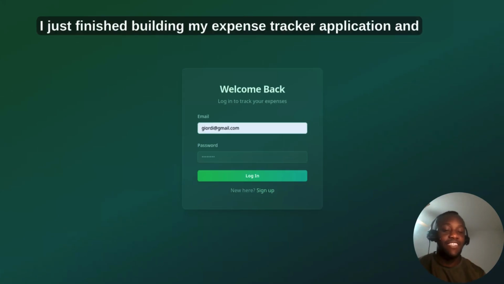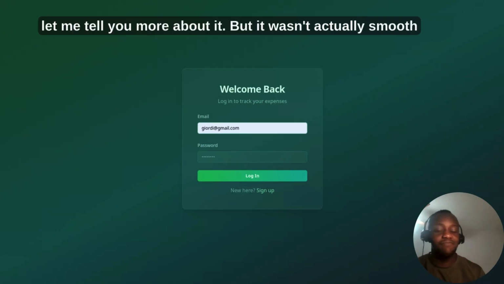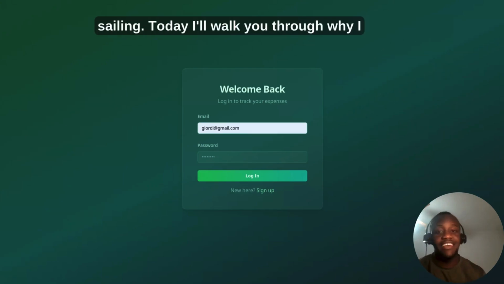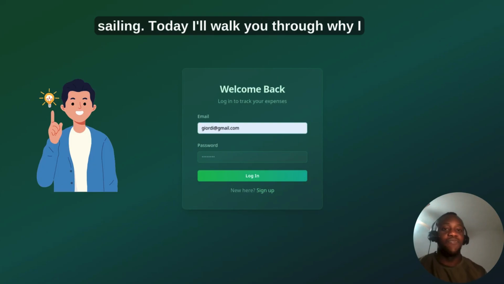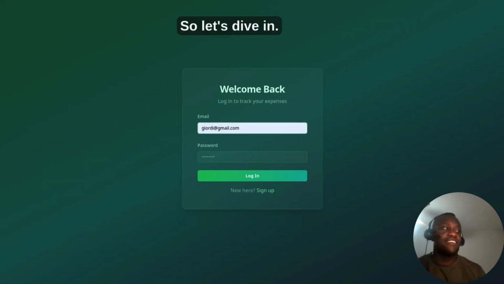So I just finished building my expense tracker application, and let me tell you more about it. But it wasn't actually smooth sailing. Today I'll walk you through why I built it, the hiccups I faced, and how it actually works. So let's dive in.